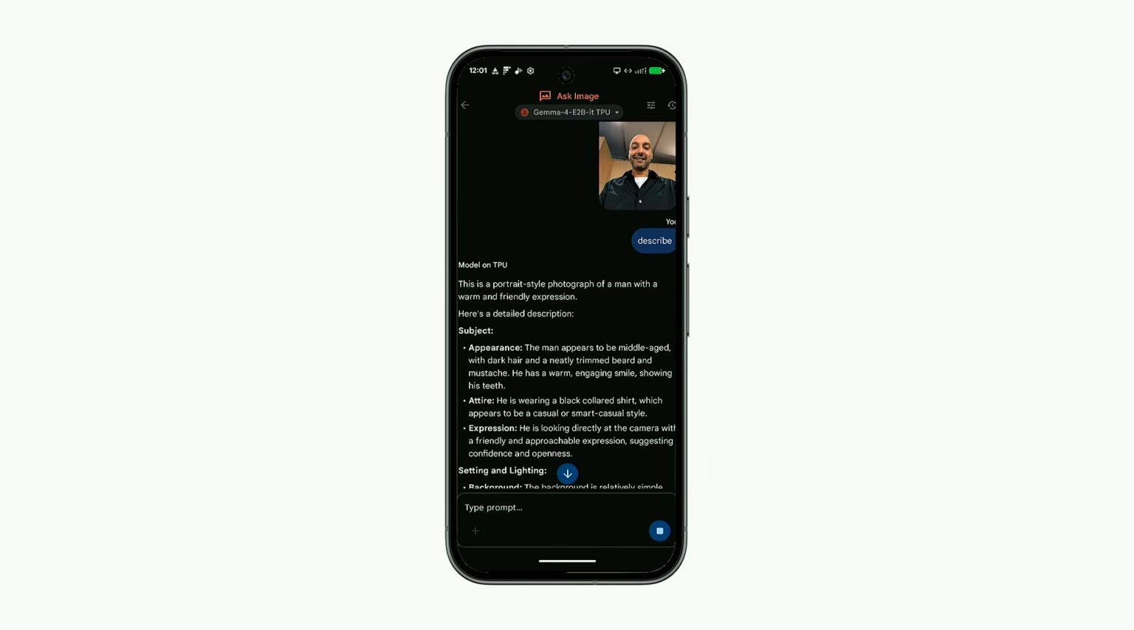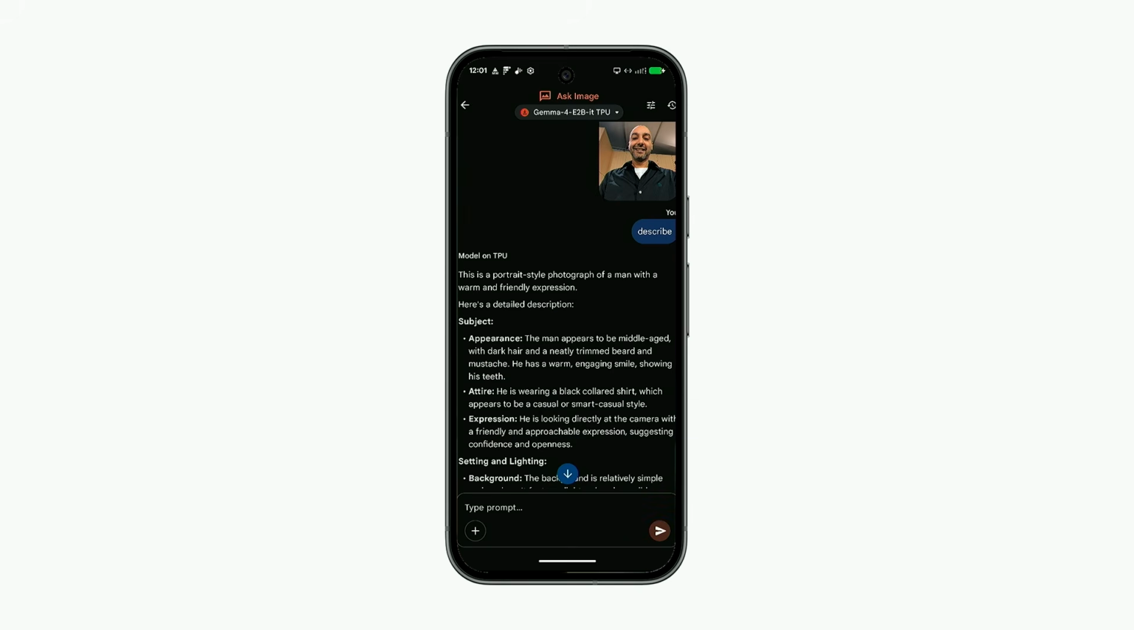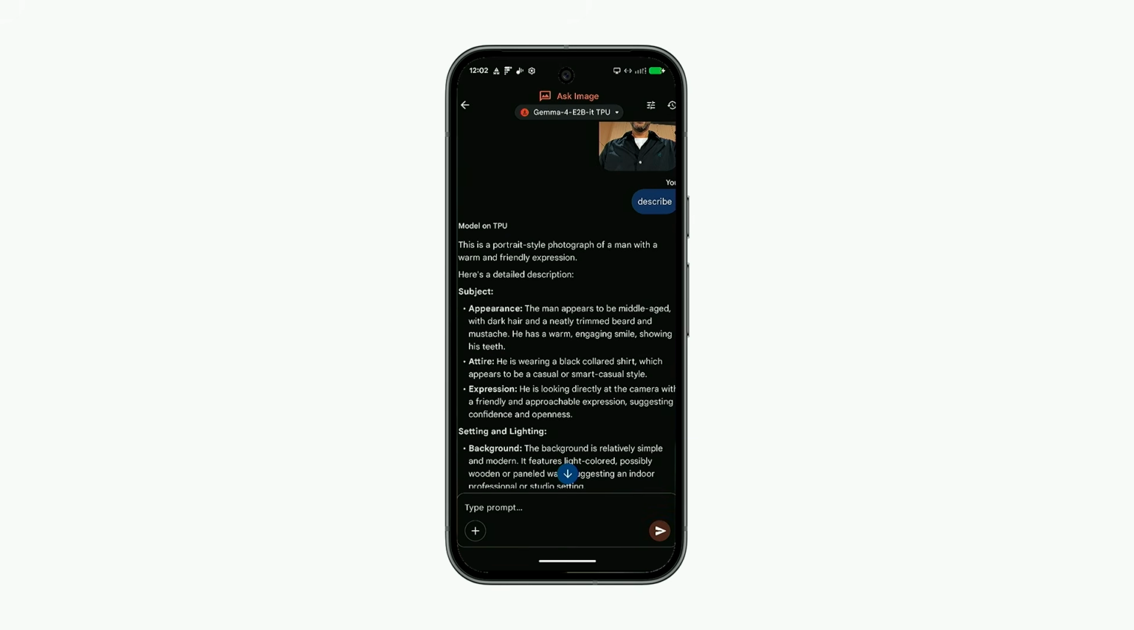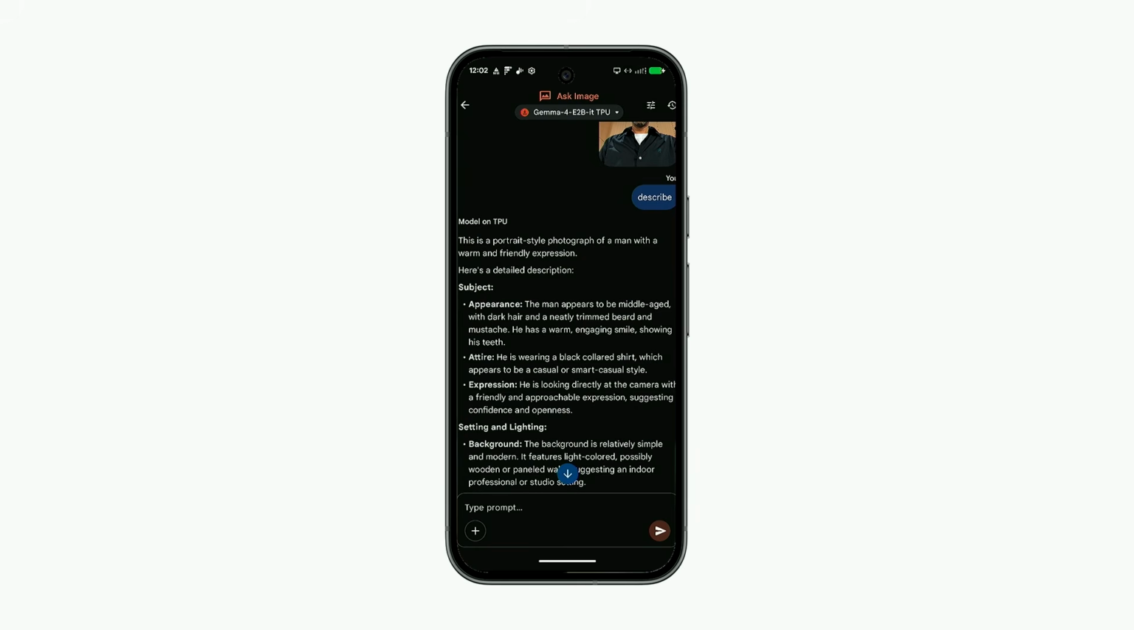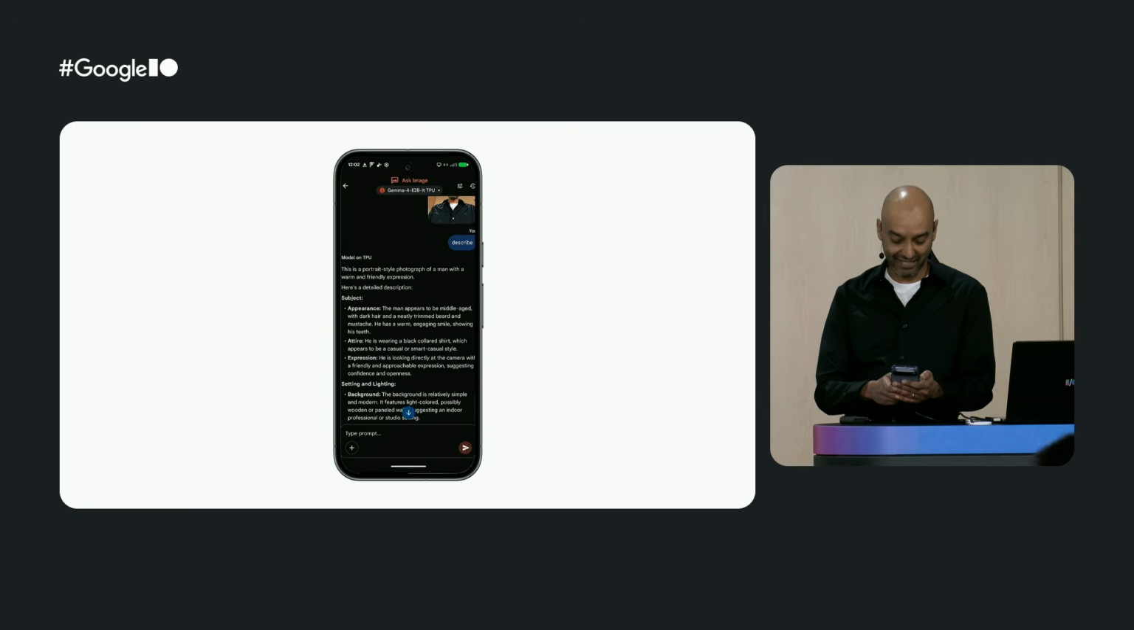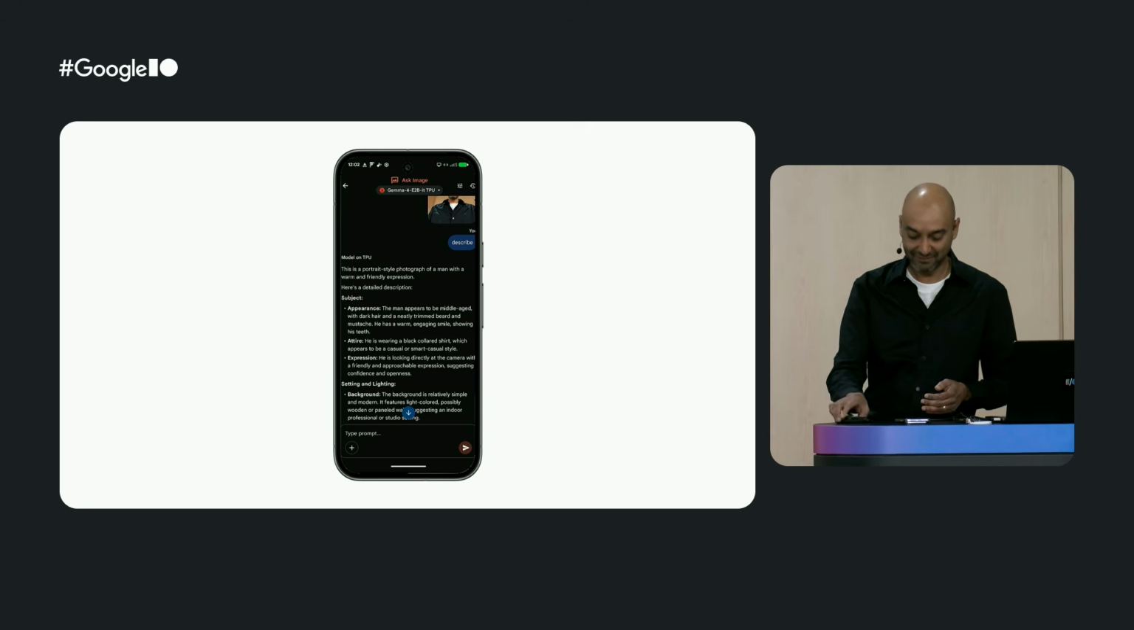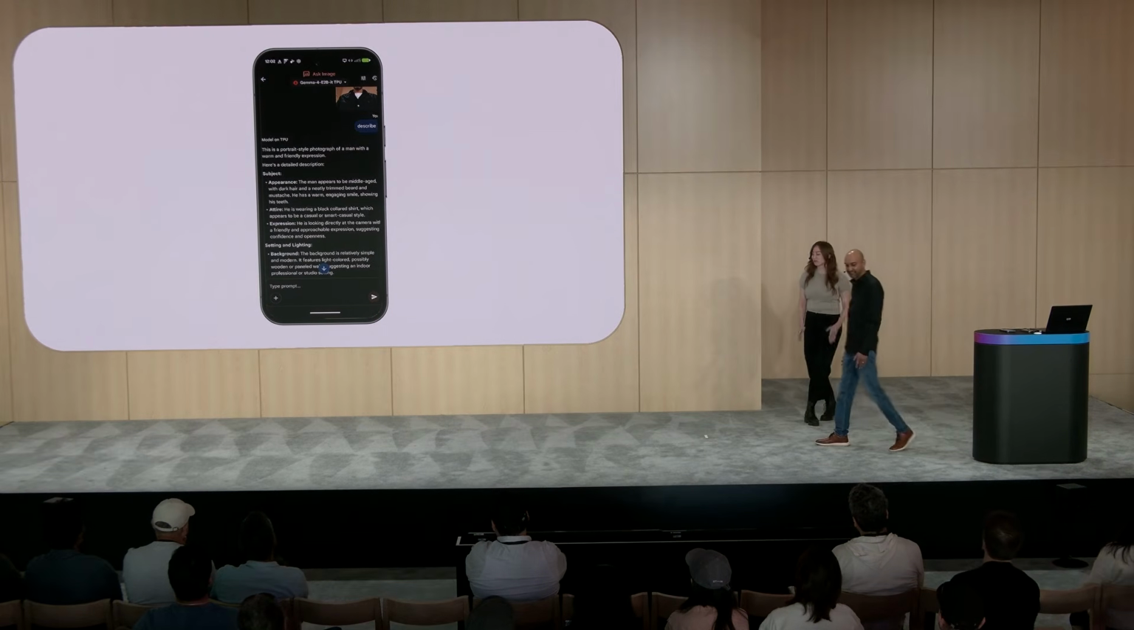So let's read here. It's a portrait-style photograph of a man with a warm and friendly expression. Thank you. The man appears to be middle-aged. All right. I'll have to double think what I said about the Gemma accuracy there. I think it was pretty good. All right, we go back to the slides.